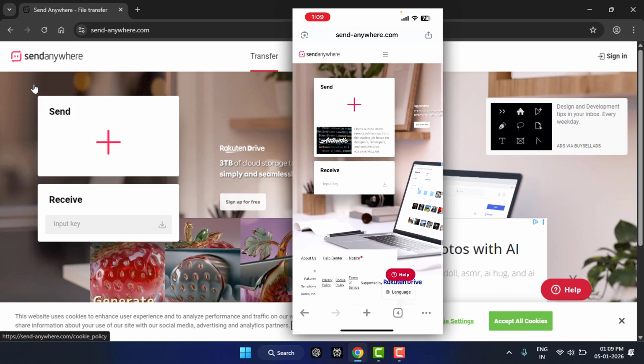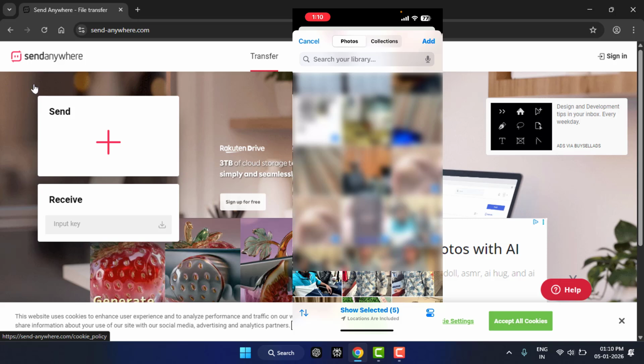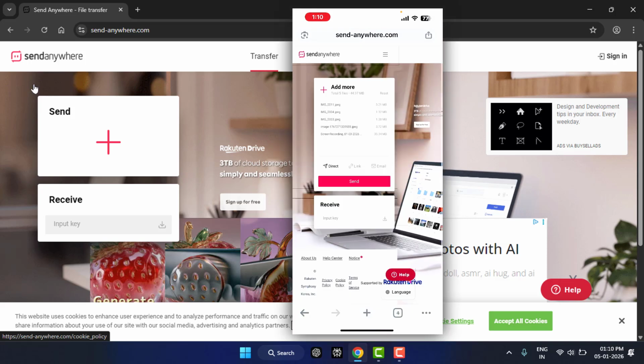For example, if you want to send any file from iPhone to Windows, just tap on the plus button. You need to select your photo, video, or file. It will take some time to upload this, and tap on send. You can get a 3 or 4 second ad here. You need to wait and skip this.